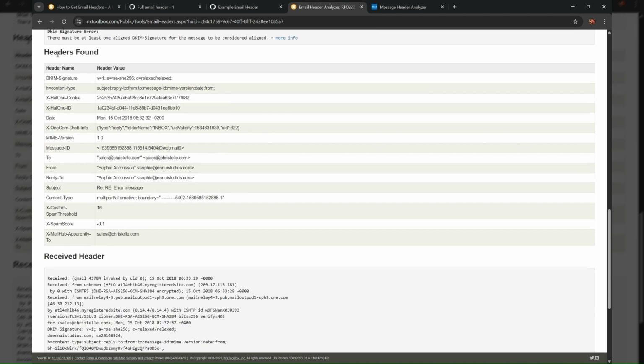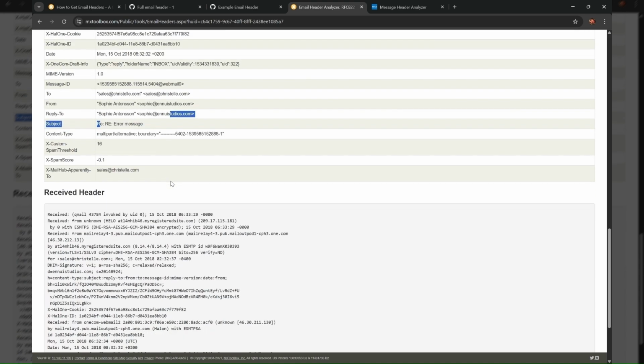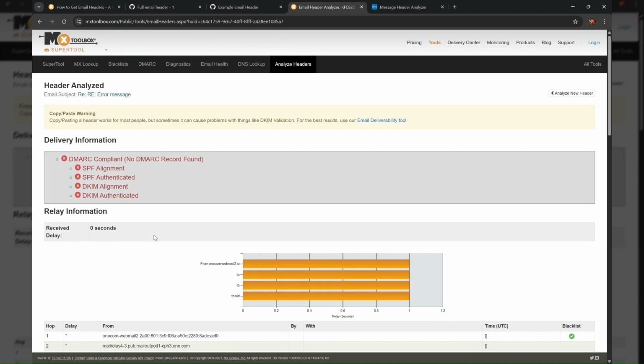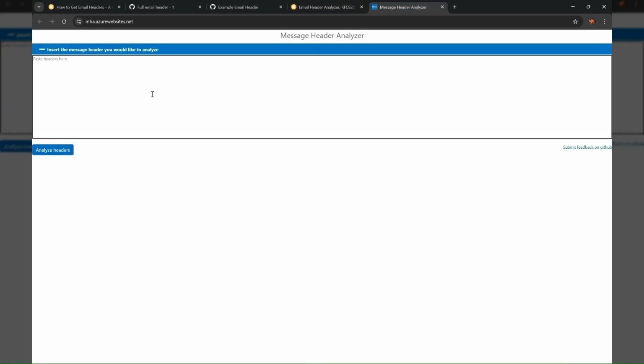And here are some other details like the header. You can see the date: Monday, October 2018. It was sent to sales@the rate.com from Sophie, and it was replied to, and the subject was error message. And here is the raw header that we already provided. So this email is highly malicious, and since it is not passing any checks, we can mark it as phishing. Let's go to another email analyzer.